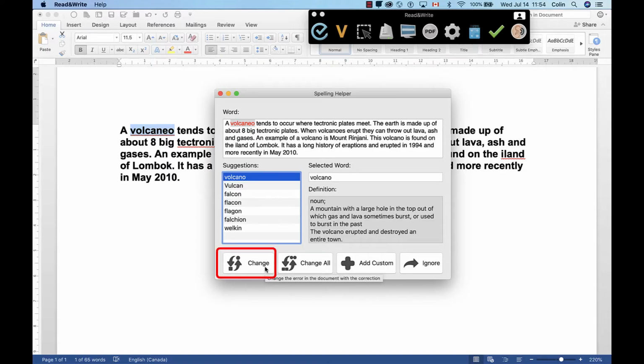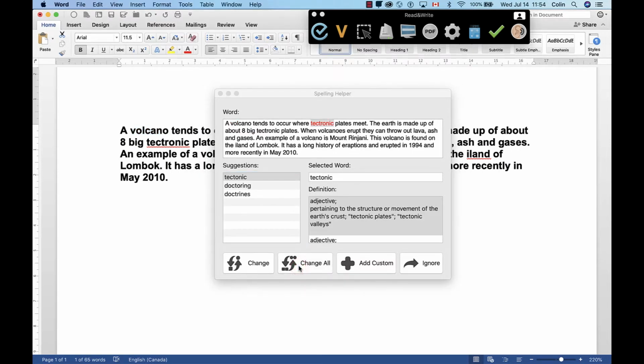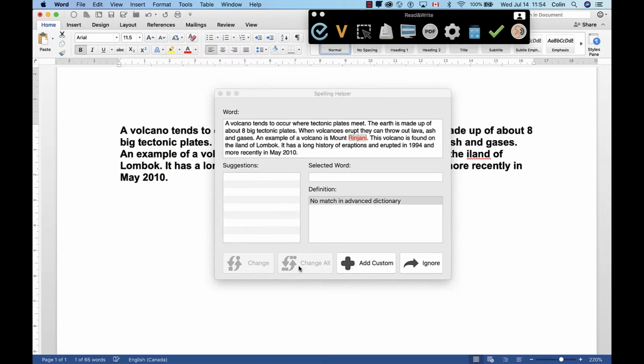Click Change to replace the original word with the selected word. If the word appears multiple times in the writing, it may be more efficient to click Change All, in which all instances of the word will be replaced. If the word does not appear in the dictionary, as is the case with Ranjani, the user may choose to add this to their custom dictionary.